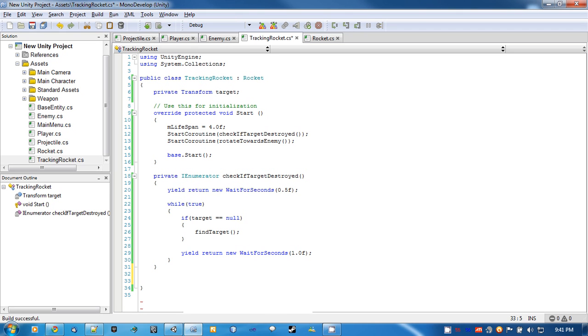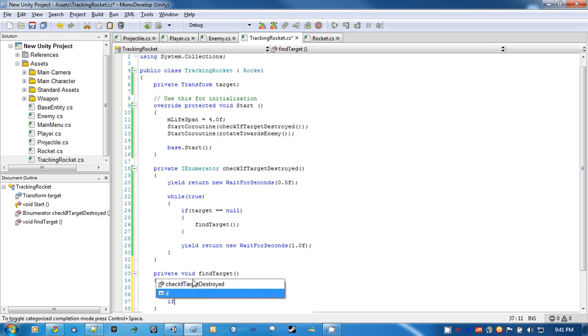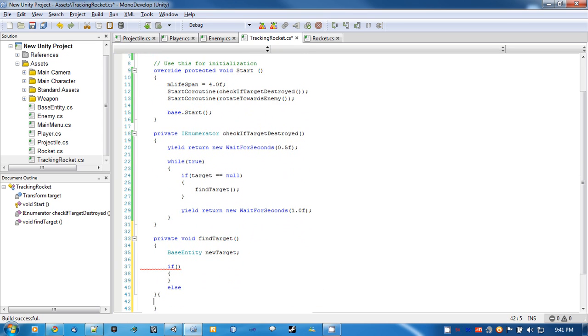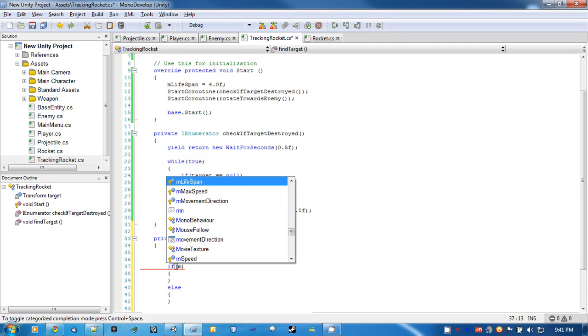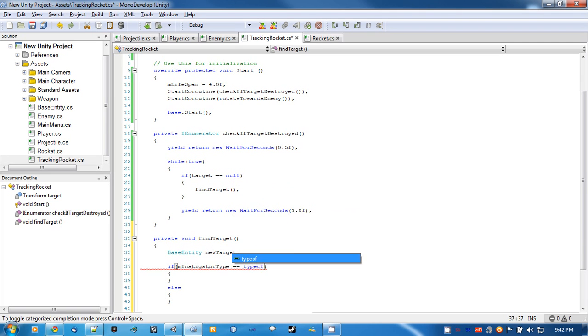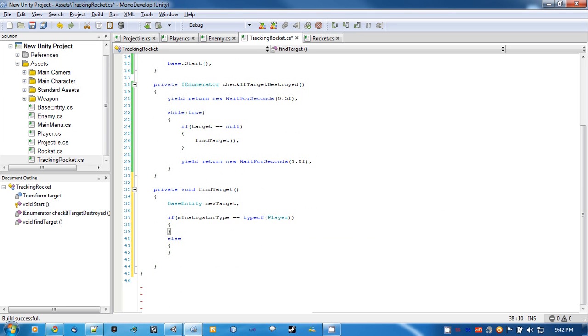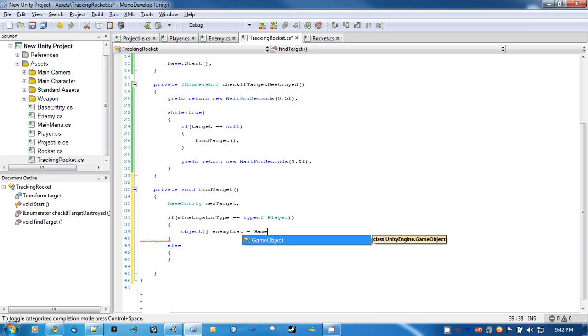So our next function is we're just going to fill in the find target function. Void find target. So base entity new target. If instigator type is equal to type of player, we're going to create an object array called enemy list. This is going to take in every enemy that's currently spawned. So find objects of type of enemy.